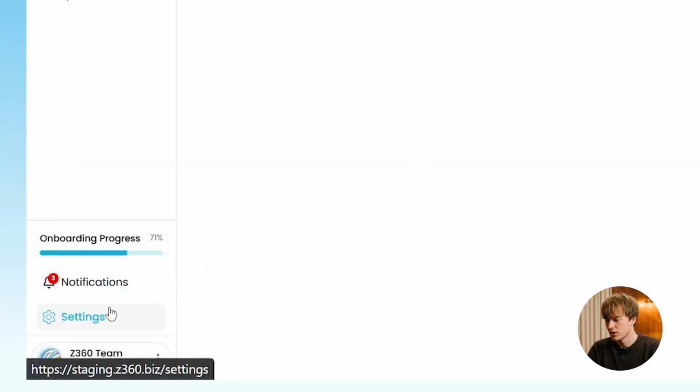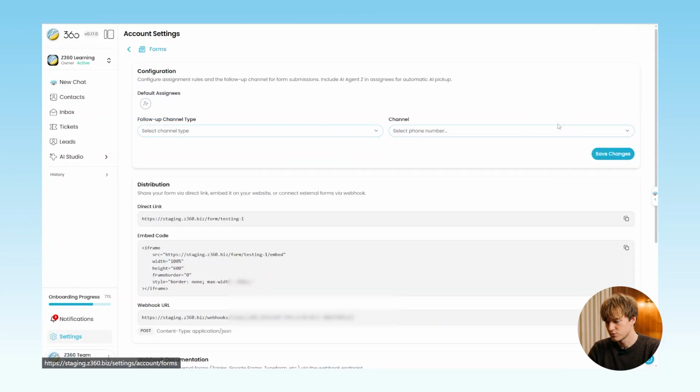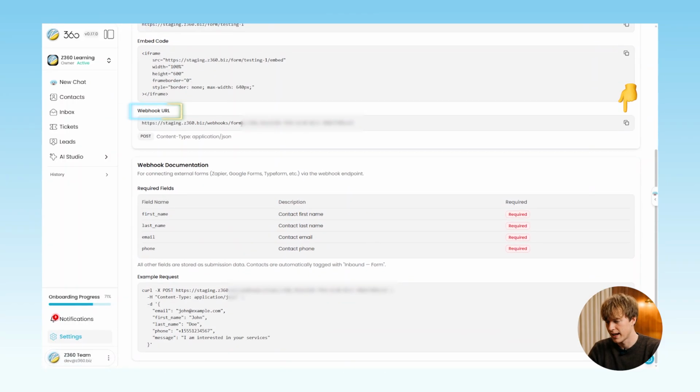The plugin setup is almost identical for both. The only differences are the webhook URL you copy and the field names you map. For Z360 Forms, go to Settings, then Account Settings, and then Forms. Scroll to Distribution and copy the webhook URL. There is no authentication needed because the URL itself is the key.